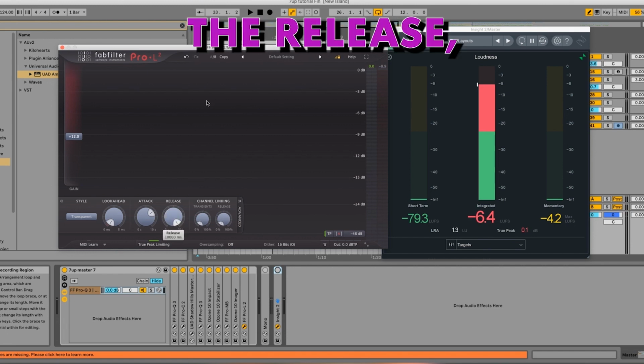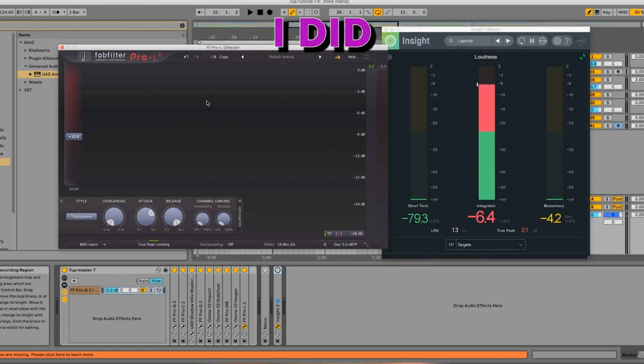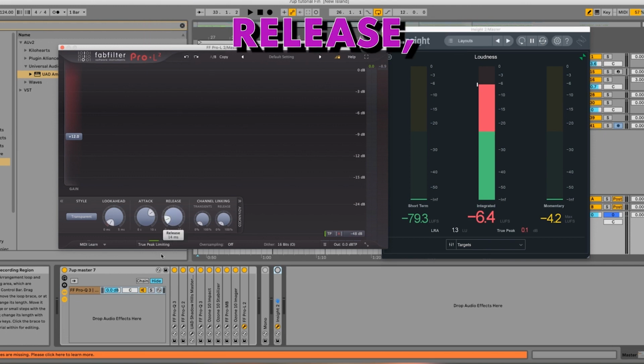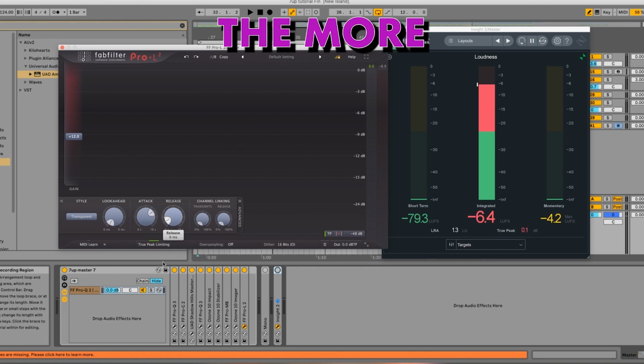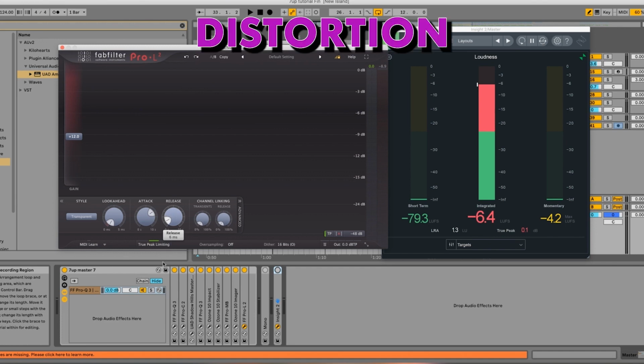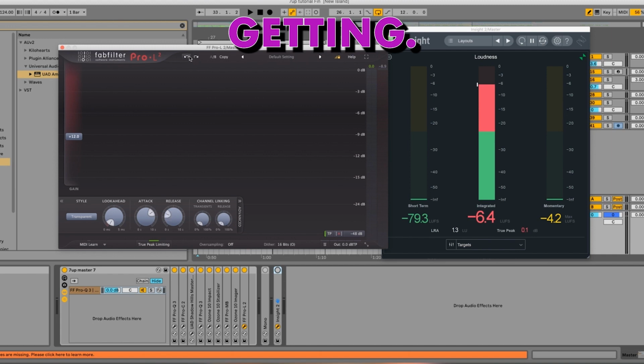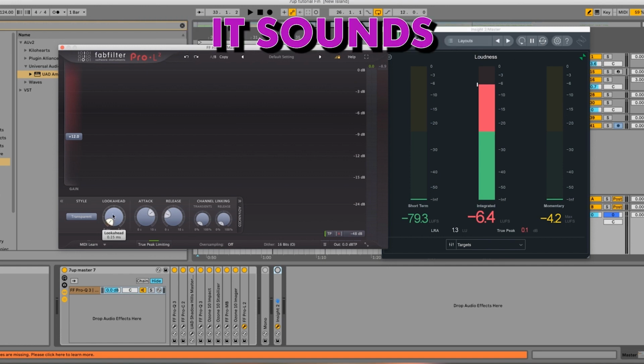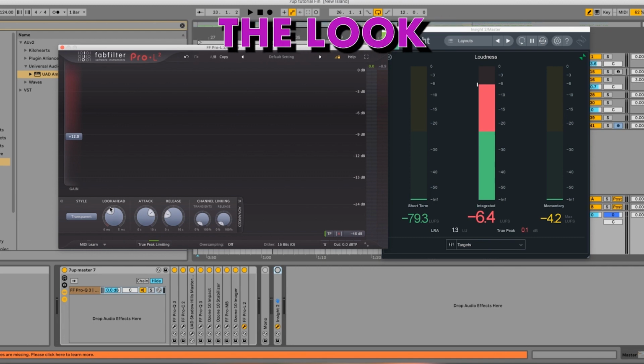When I played with the release, it also sounded good. I did though notice the further down, the quicker the release, the more distortion I was getting. Same thing with the look ahead. It's got a little bit of a distorted sound, but I like the way it sounds. Versus here, I was losing all the impact of the song when I brought the look ahead up.